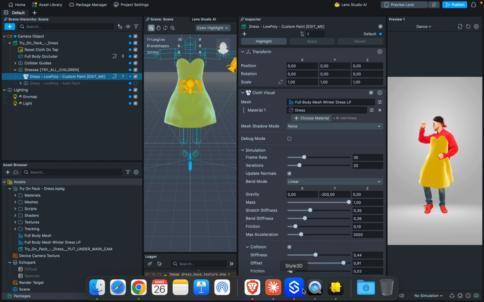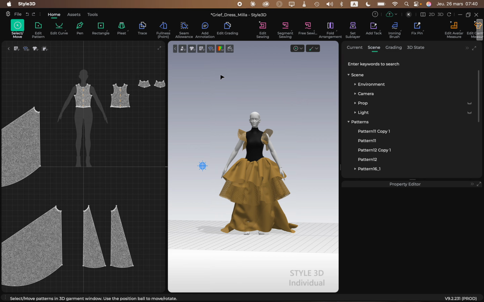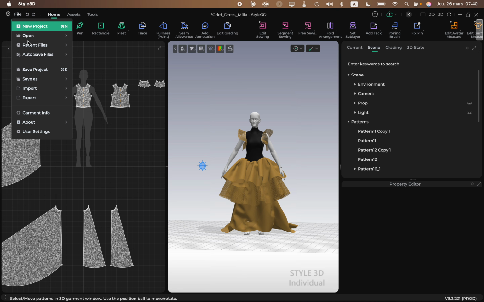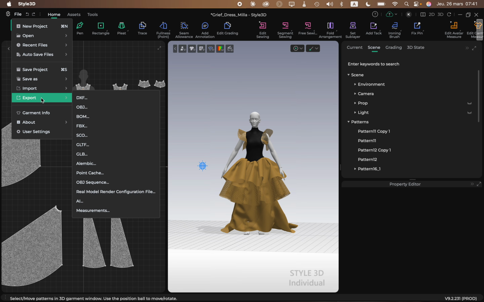So let's go to Style3D and export as needed. So this is the final dress that we want to put into a filter. File, export. We'll export 2 times. First in FBX. FBX will contain the nice meshes for our dress. We'll see how it looks very well in FBX. Sometimes FBX have problems with materials. Therefore, we'll use another export for materials.